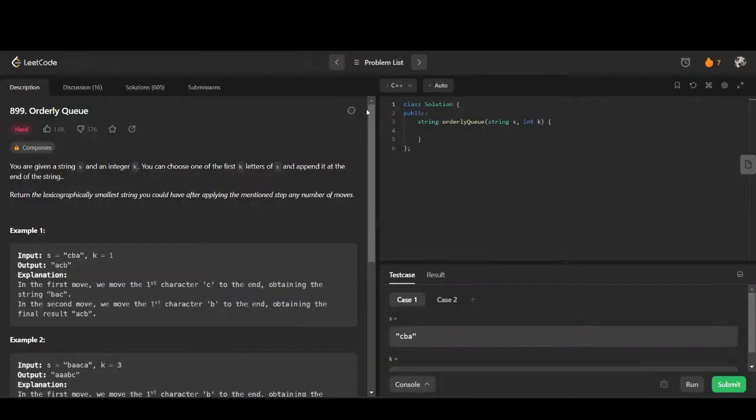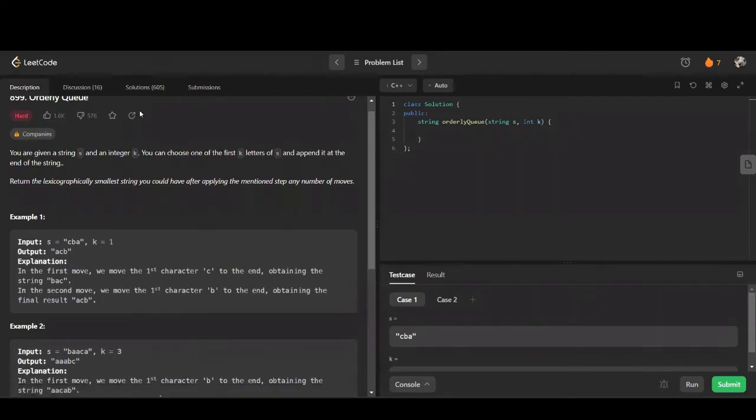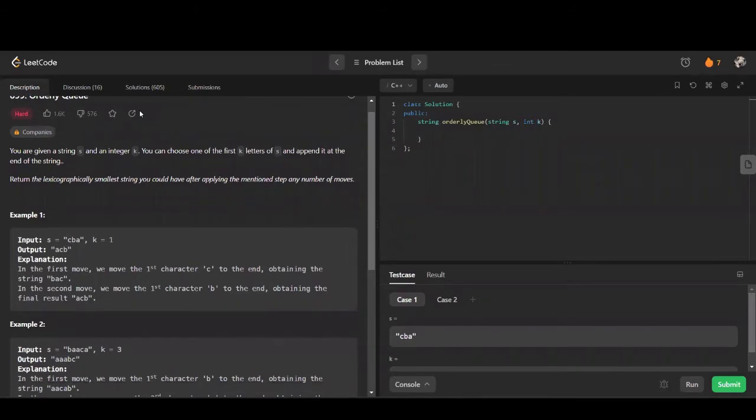Welcome guys. Today we are going to see the question Orderly Queue on LeetCode hard. Okay, first let us read the question. You are given a string s and an integer k. You can choose one of the first k letters of s and append it to the end of the string. Okay, you can choose one of the first k letters of s and take it.